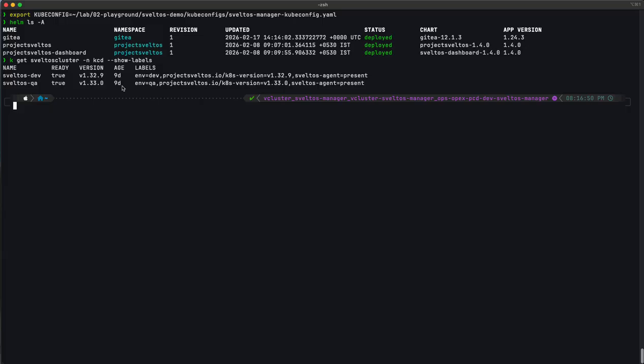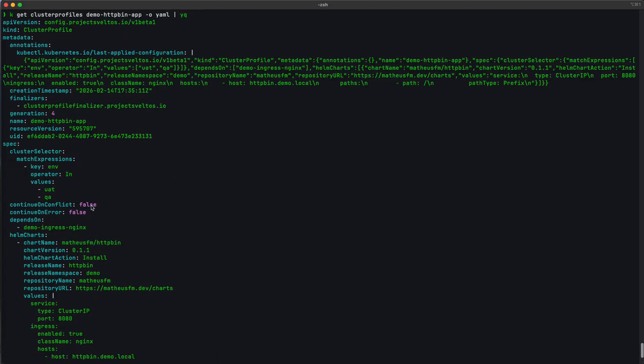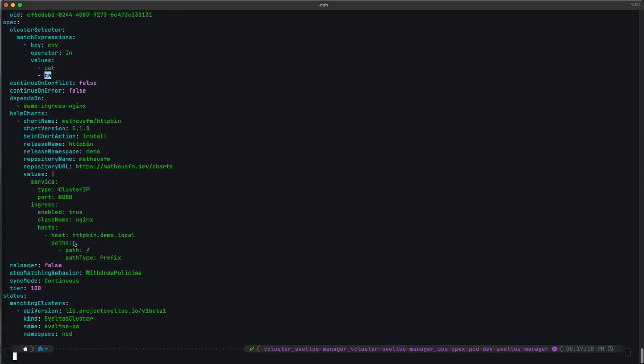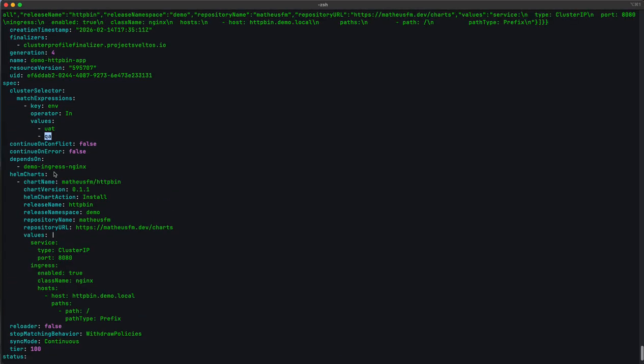So I would like to show you a cluster profile that I have previously installed. So this cluster profile is saying that it will get installed on any cluster that has this label environment UAT and QA. Along with that, it instructs to install this following helm chart of HTTP bin, and it also depends on another cluster profile.